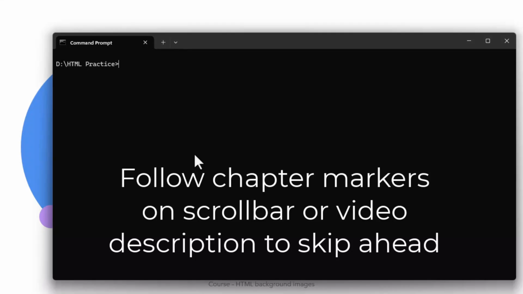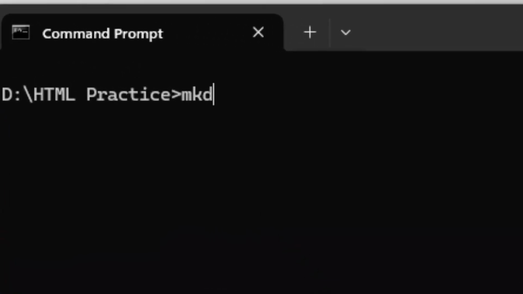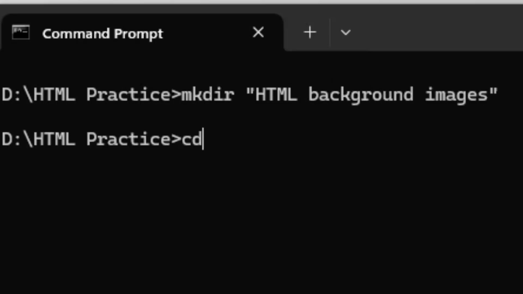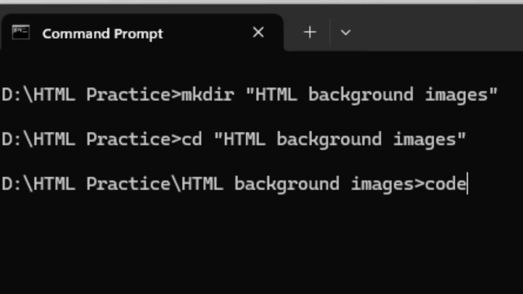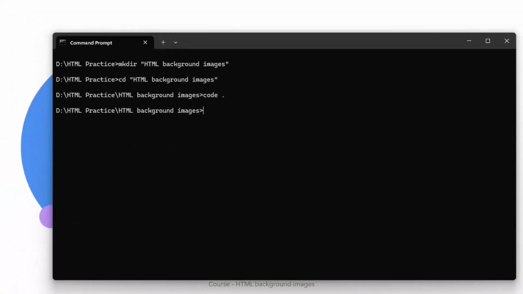I'm going to create a new folder with the mkdir command and type in HTML background images. I'm going to step into this and type code dot, which is going to bring up Visual Studio Code with this folder in context.